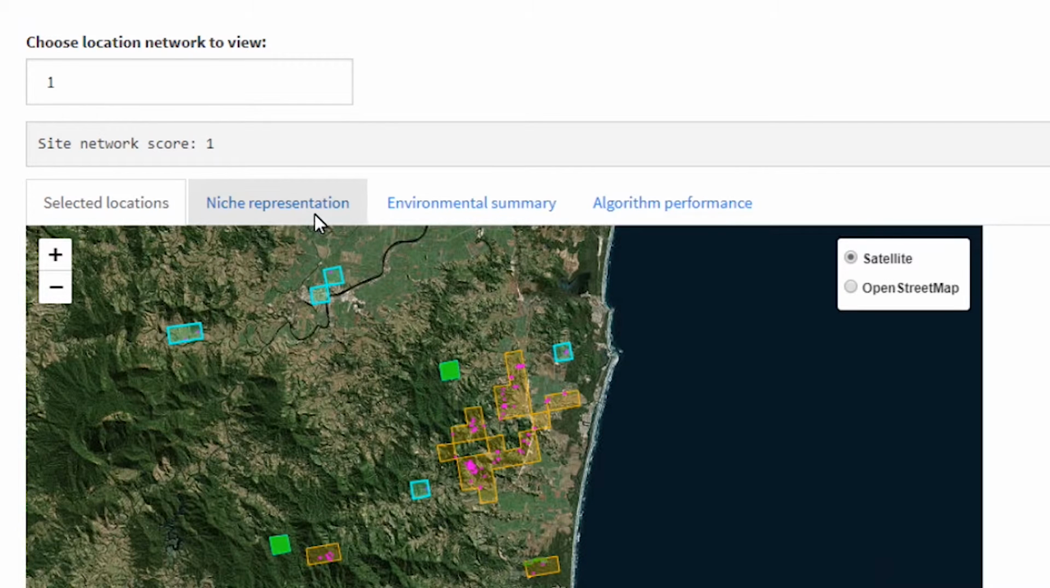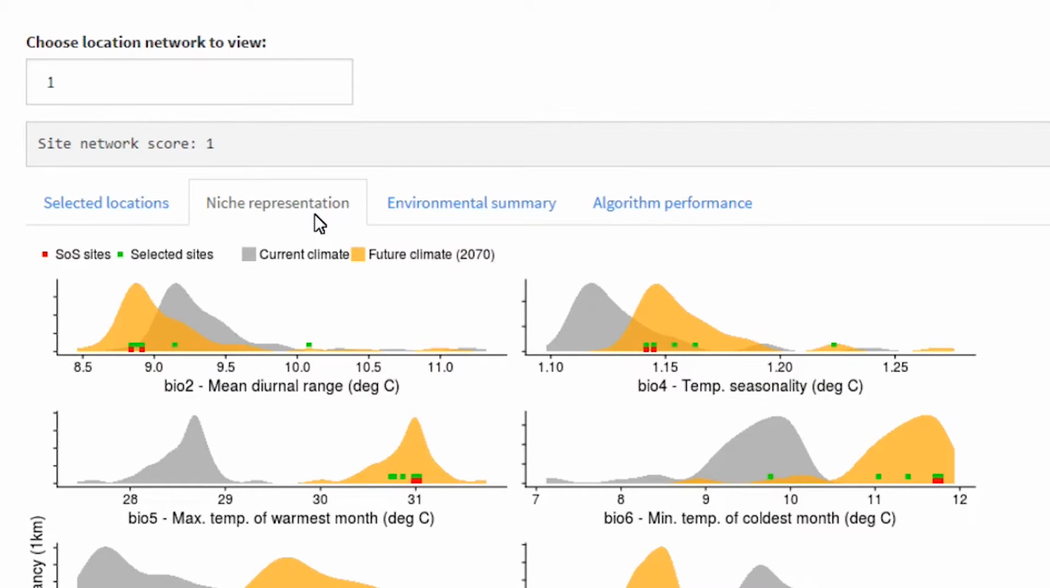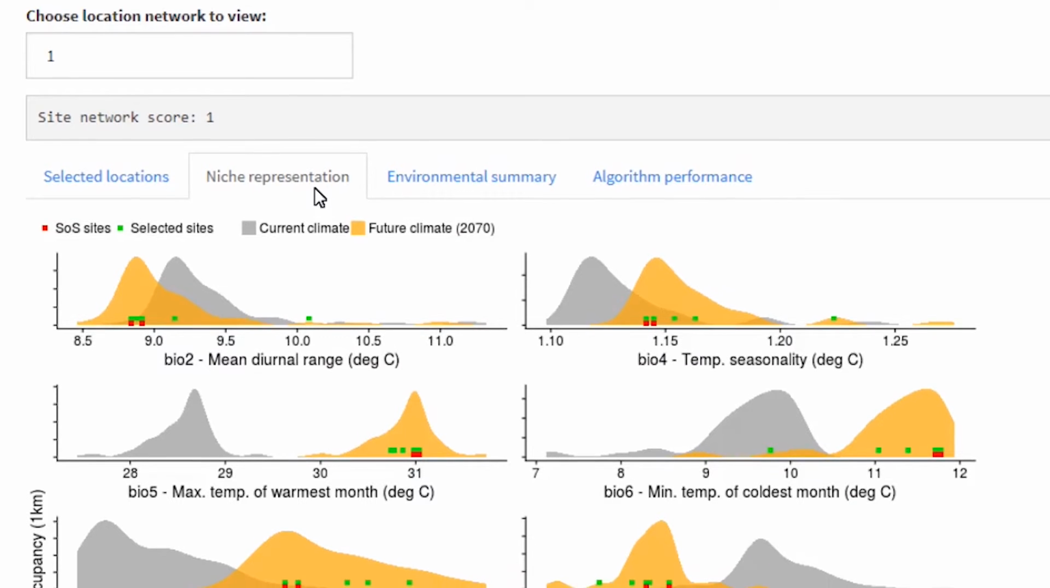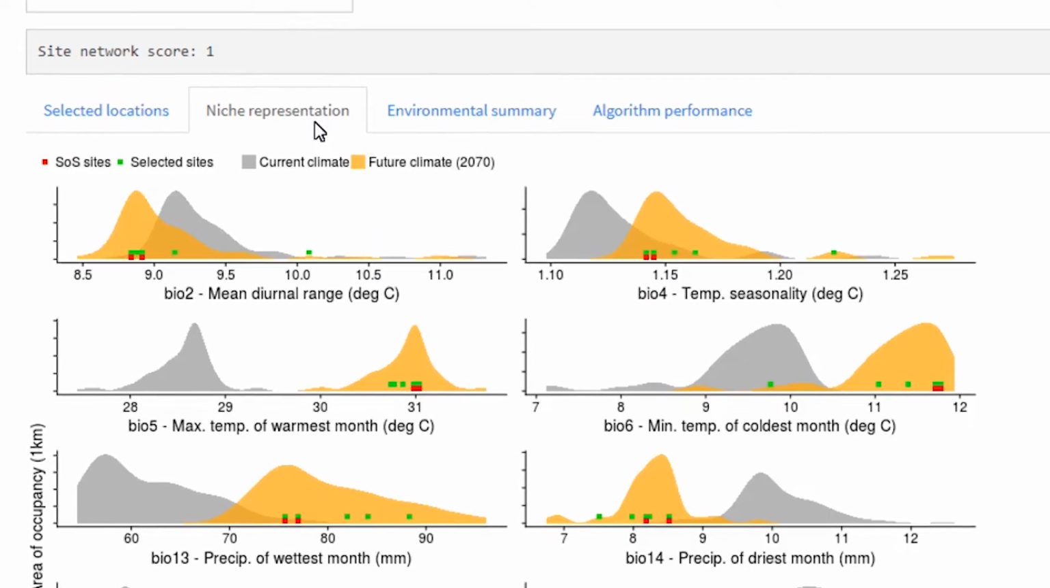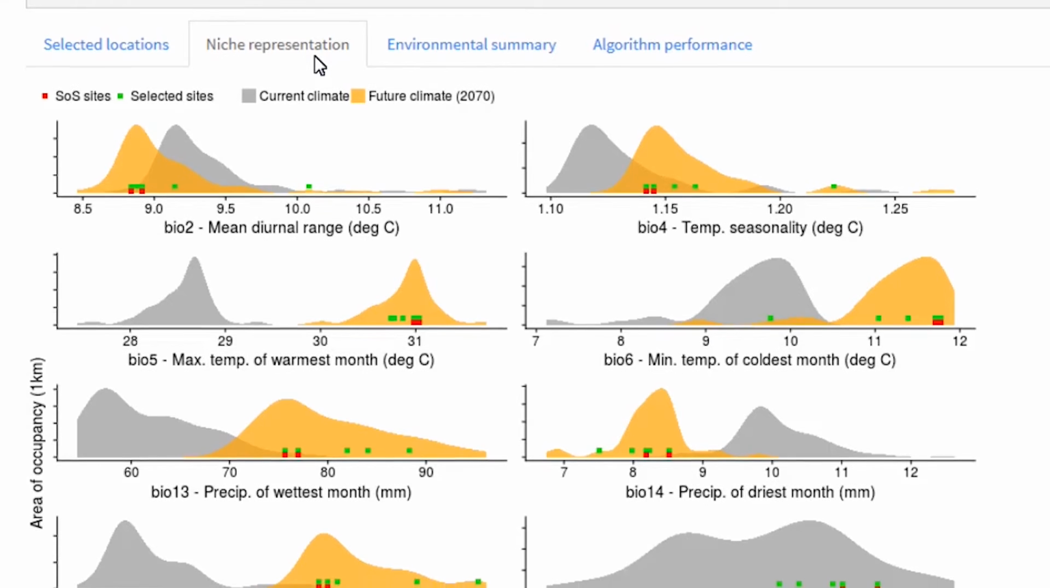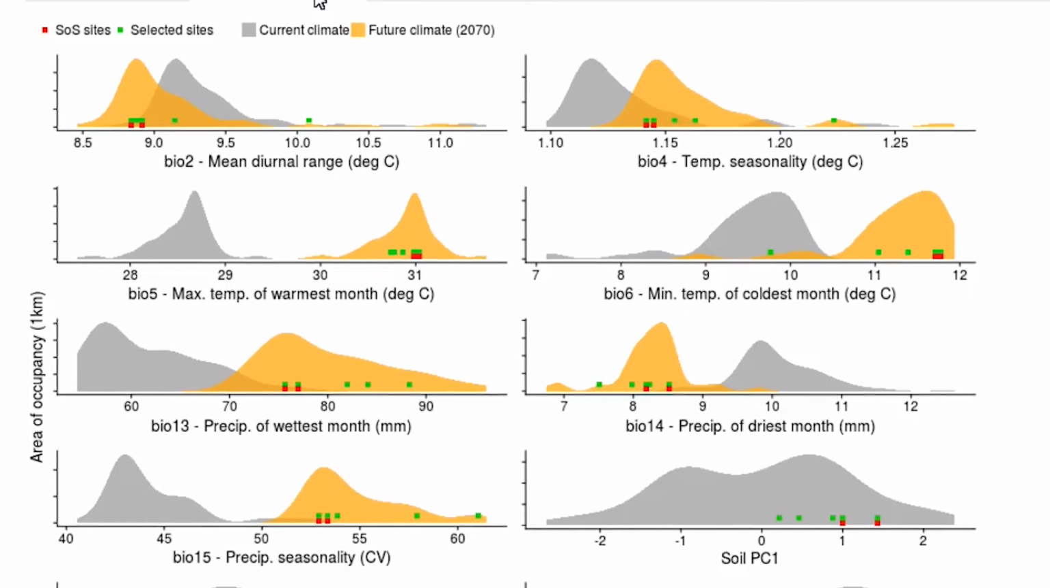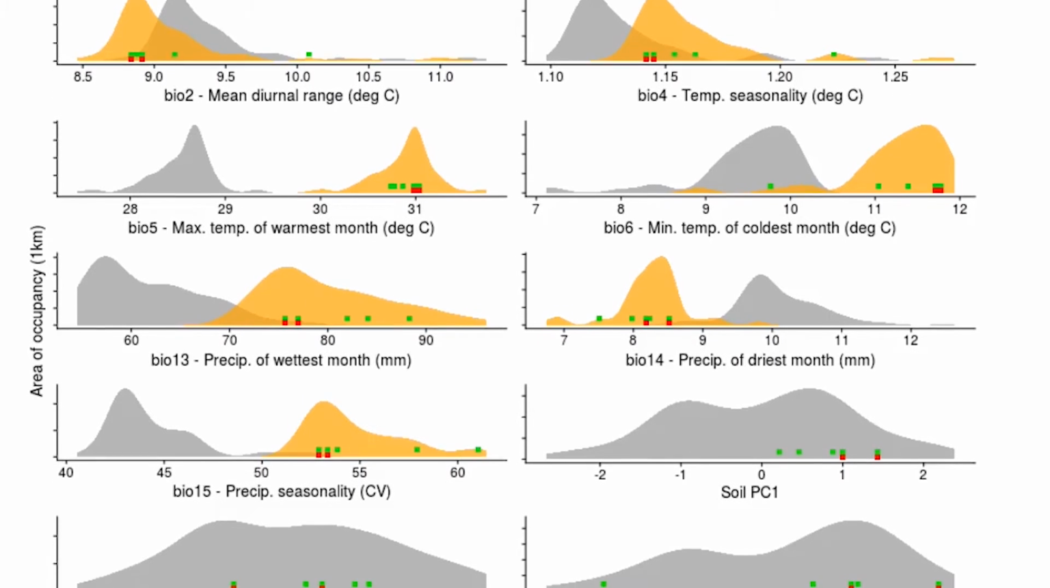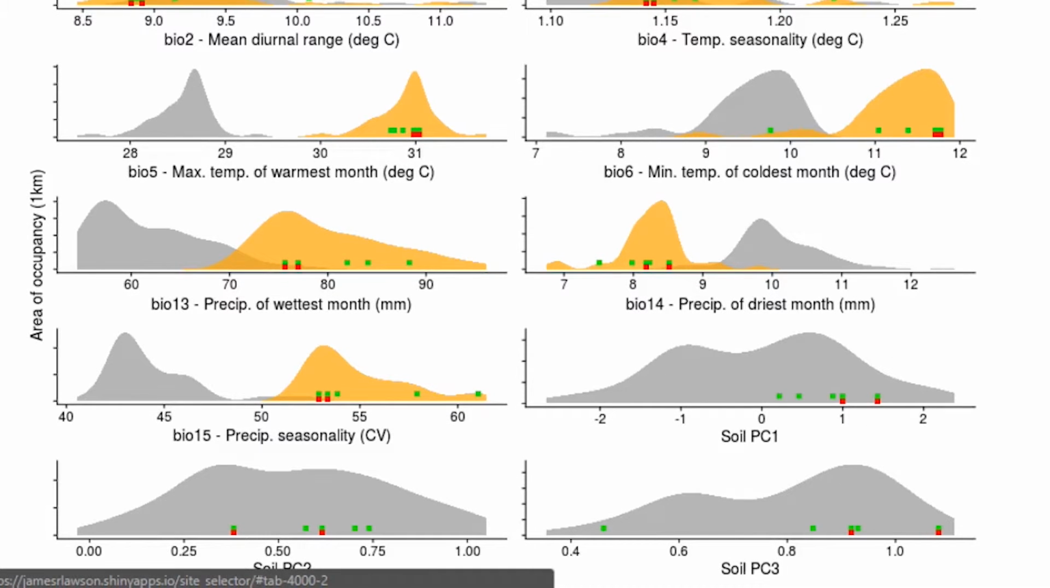There are several other tabs which each show us some different information about the location networks chosen by the algorithm. These plots show us how the species is distributed across 10 gradients of important climate and soil conditions. The higher the peak in the plot, the more area of occupancy grid cells have that value. The grey filled curves show the current climate, and the orange filled curves show the predicted climate in 2070.